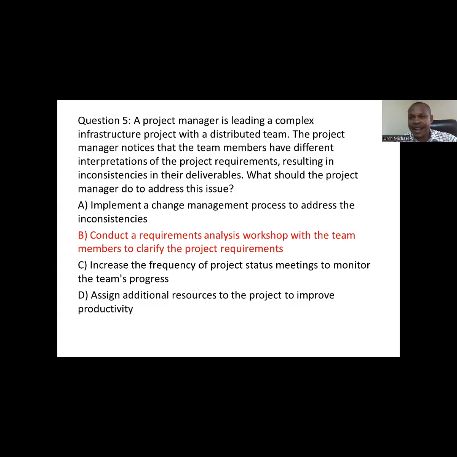Option B is the right option. How did you do? I believe you performed well. Just keep going, you're doing well. And I want to assure you that your future is very bright. I'm hoping that very soon you're going to be the next project management professional. Yes, so the next thing we have here is question number 6.